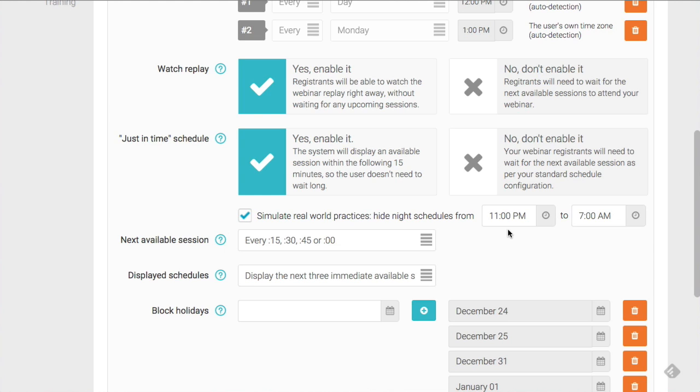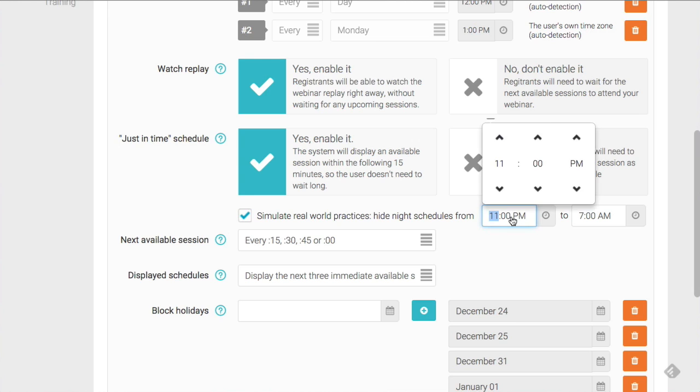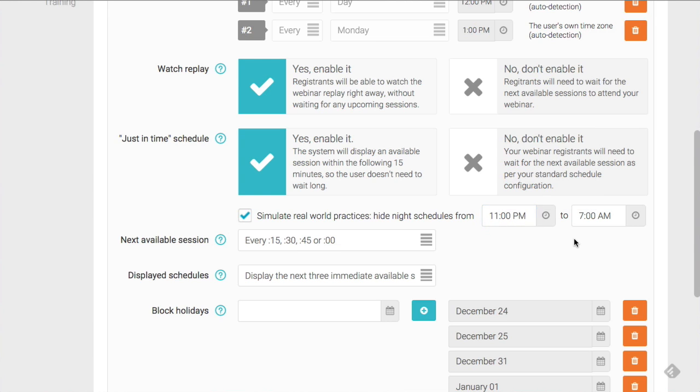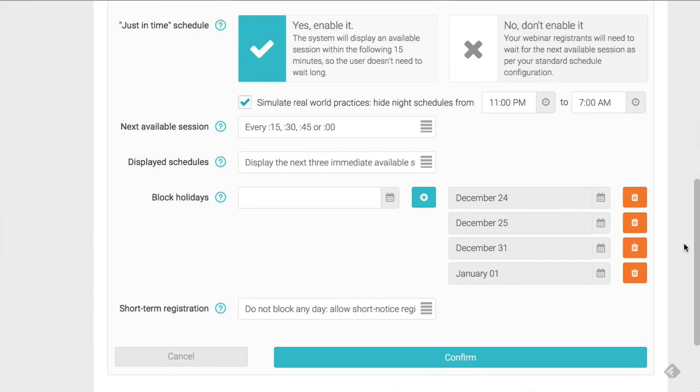But this will save you on moderation as well, because now you only have to get people, it looks like about 18 hours a day they'll be working instead of 24. And you can also change these. So you can really change the start time and the end time for that. But we think these defaults are pretty good for you.